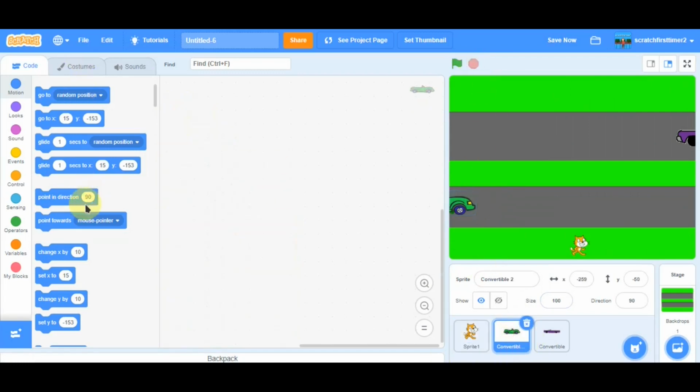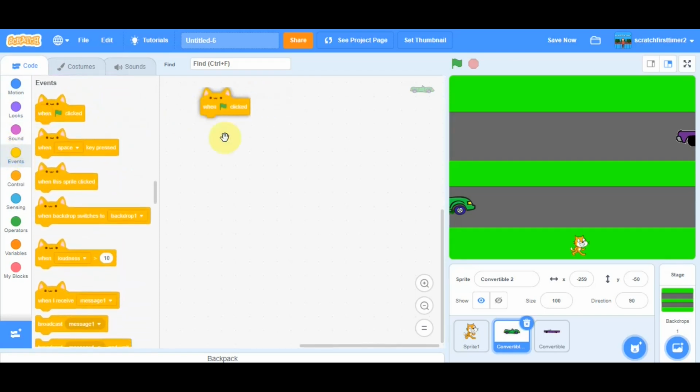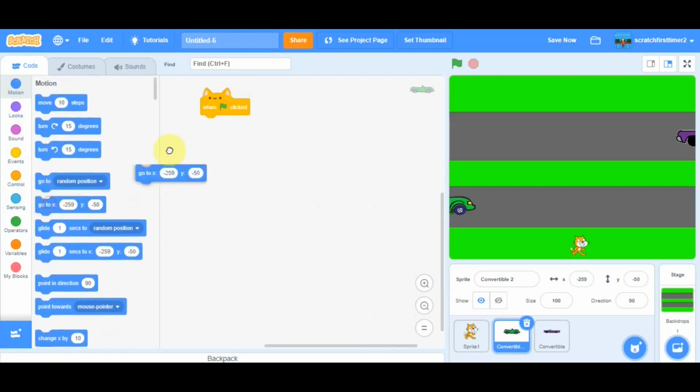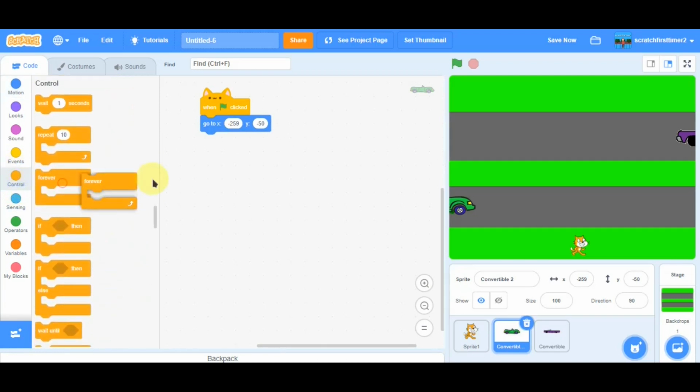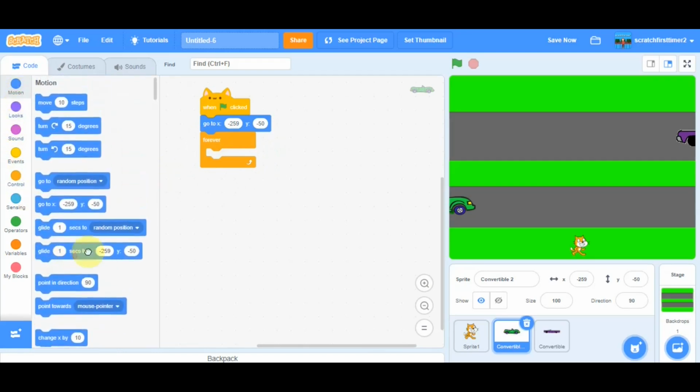Okay, good. First, go to events and drag in when flag is clicked. Go to motion, drag in the go to X position, Y position block. After that, go to control, drag in a forever loop. After that, drag in a glide 1 second to x and y coordinates.